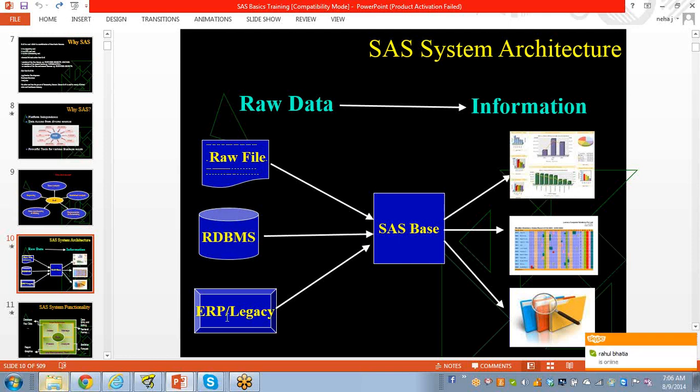ERP means enterprise resource planning, or legacy system. Legacy system is an old system. So I will fetch data from all types of data sources. I will make the SAS data sets, and I will do some operations and some analysis. After that I will generate graphs or reports or files. So here I'm converting my raw data into information format using SAS.